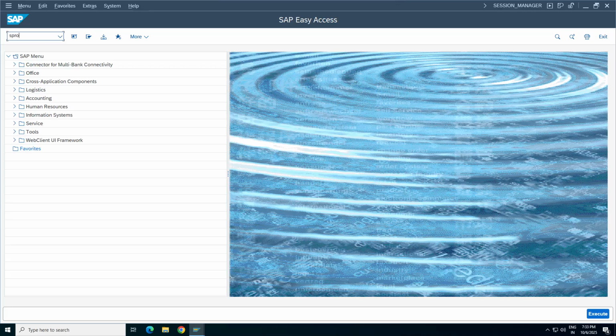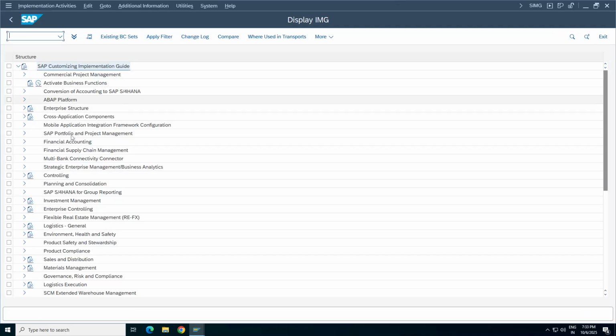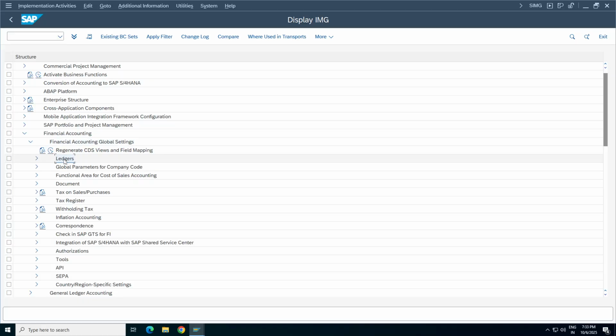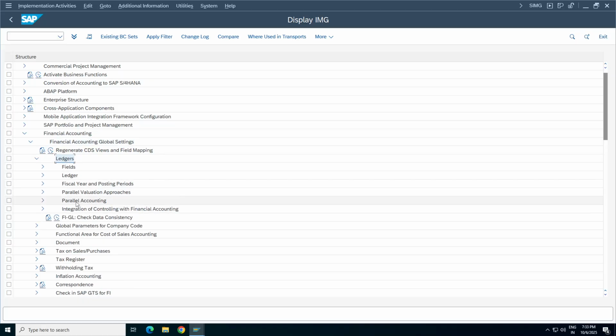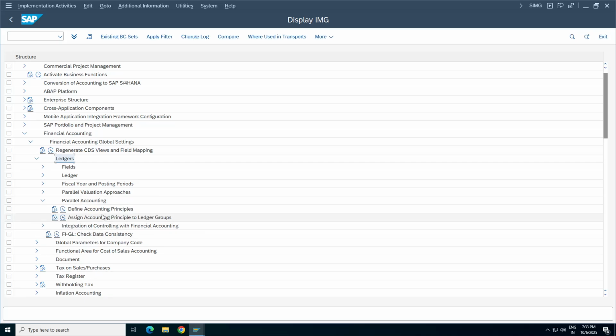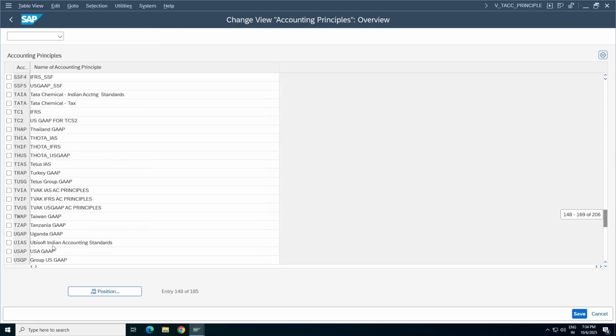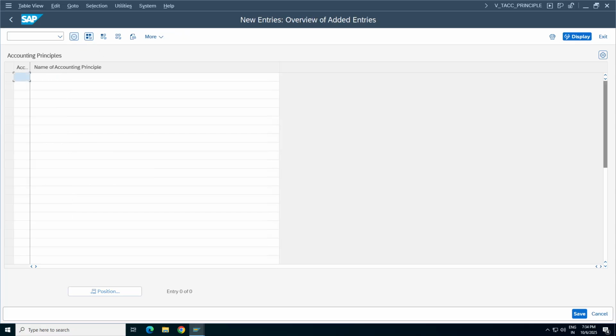SPRO, IMG, Financial Accounting, Global Settings, Ledgers. Under Ledgers you can see Parallel Accounting, Define Accounting Principles. Execute this. See, people have created many accounting principles, since this is a training system. Like this, we can also create it. New Entries. Let us create Indian accounting standards, something like that.